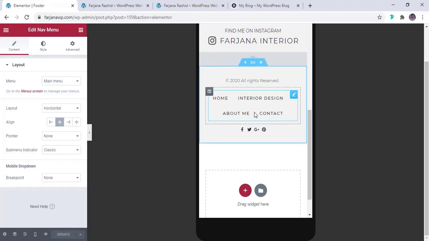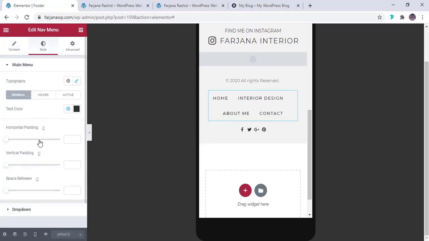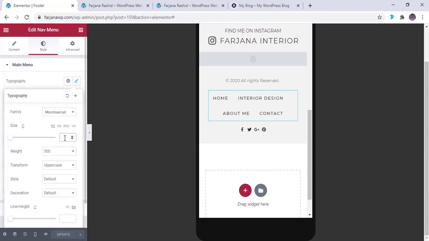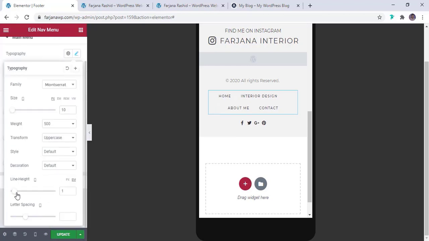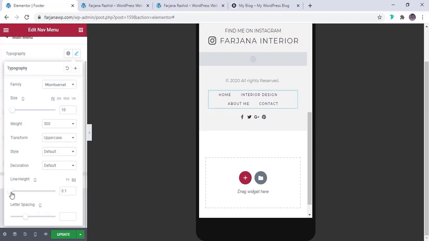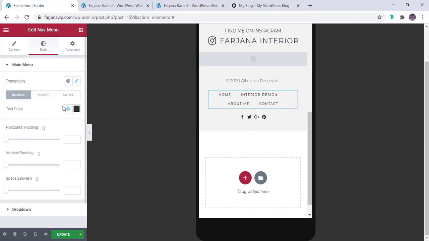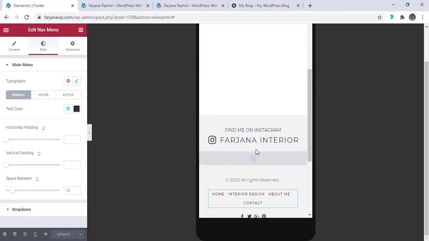And for the phone view, we can also decrease this font size. So I'm going to the Style tab and menu typography. From here we can make the font size 12 or 10, and here is the line height, so we can decrease it like this, and all this is okay. And here is the space between, we can make it like that and save it. Okay, so our footer is done.